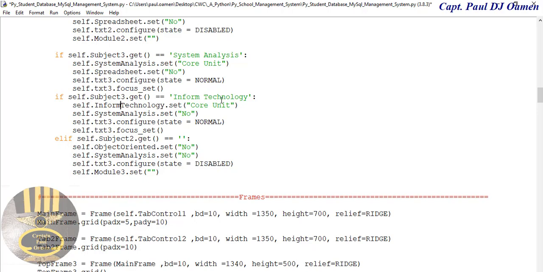If information technology is selected, it becomes core and the system analysis should be 0. Why this one, the state of this entry widget will be normal, and set focus in there. Exactly the same thing in here. If it's system analysis, do the same thing else. If it's 0, change this to 2 to 3. I mean, if it's 0, all of these should change back to the default setting. So let's grab information and just paste it right here. There we go.